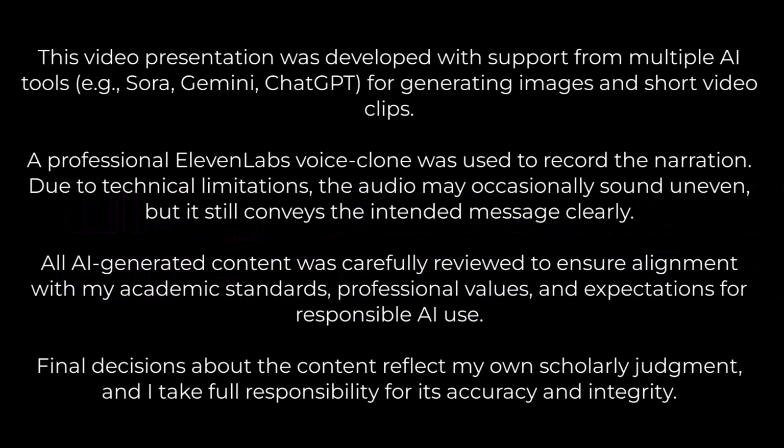As the system evolves, I hope to explore additional features that can support reflective practice and responsible AI use across different academic contexts.